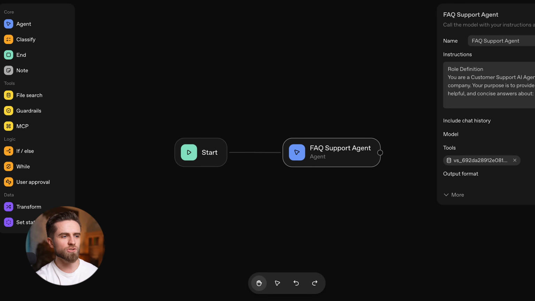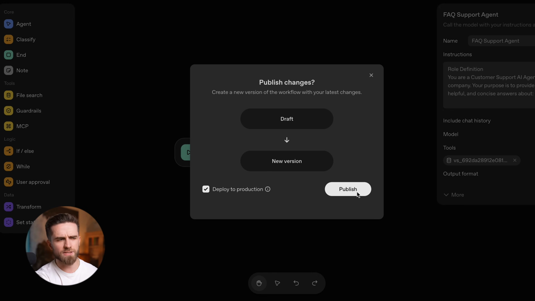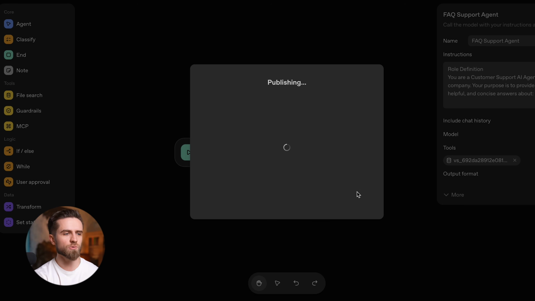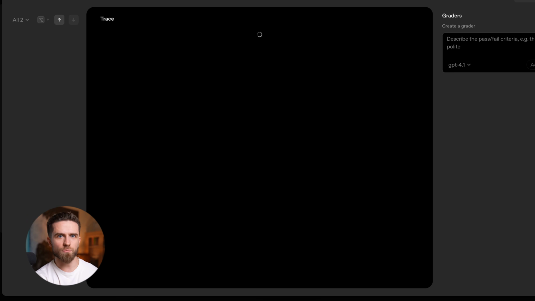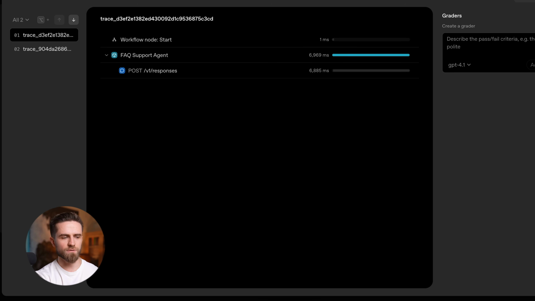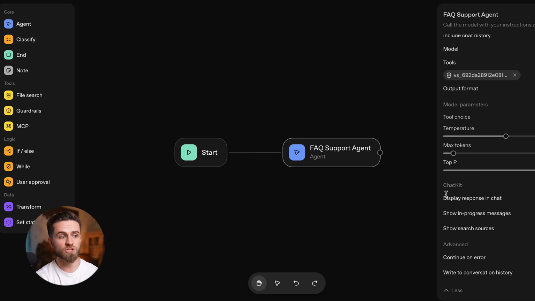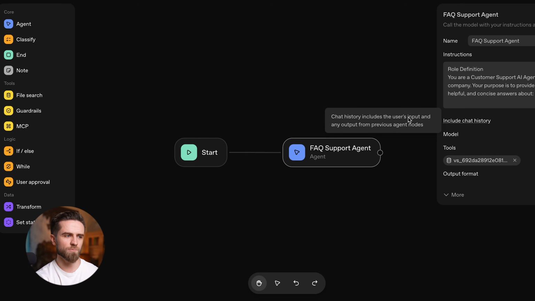Deployment works through a shareable link. Embedding on a website or connecting to messaging platforms requires additional setup. That's OpenAI's Agent Builder. It does what it promises. Quick setup, simple interface, good for internal tools or shared link bots. Now let's see what Botpress offers.